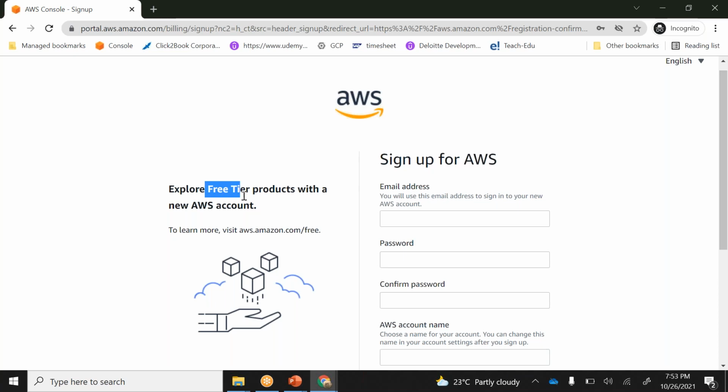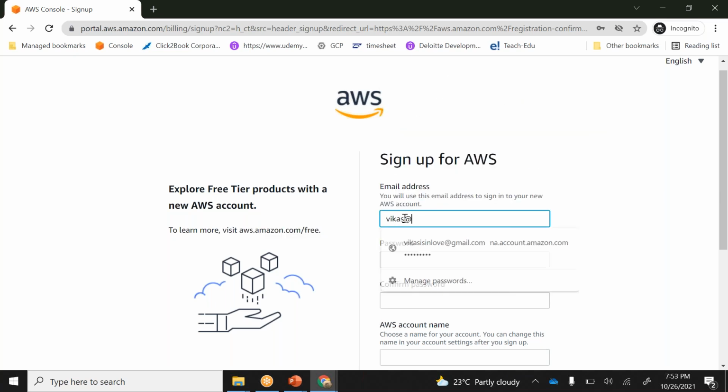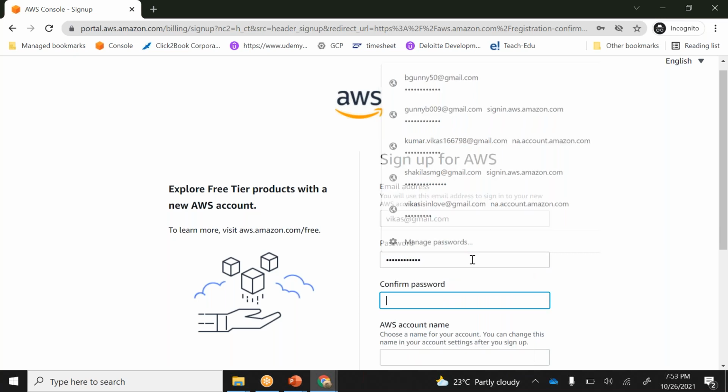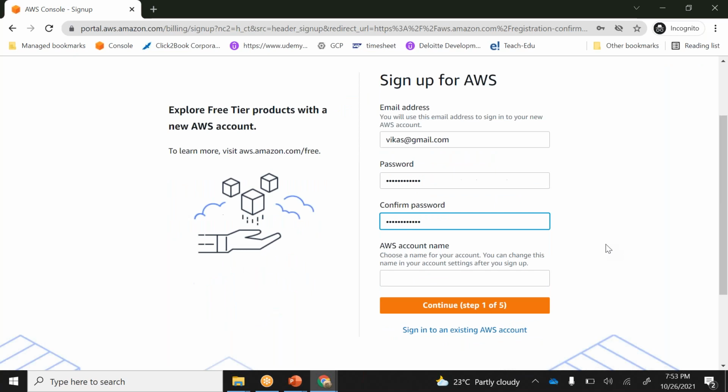So it says if you want to see what all is free, go here. We already came from there only. It says what's your email address. So let me say my email address is vikas@gmail.com. Okay, what password would you like to have? Just supply any password. Then what name would you like to see on the screen? So I will say I want to see AWS trainer.